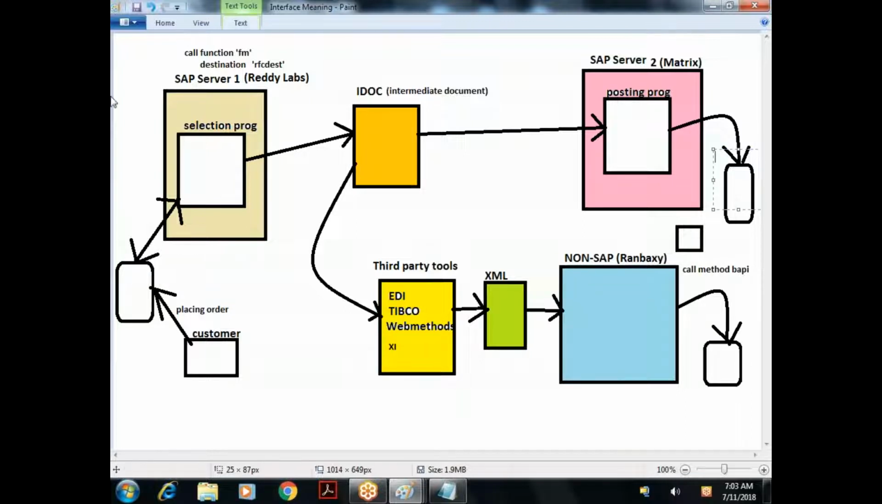This is one scenario. Another scenario is that this IDOC data should be distributed to another business partner.